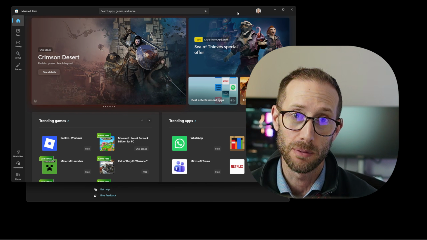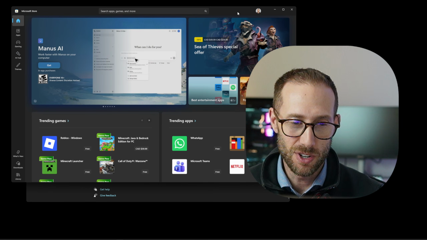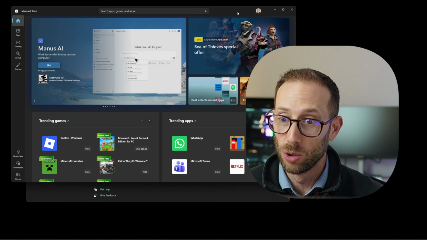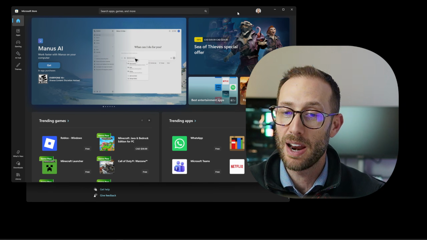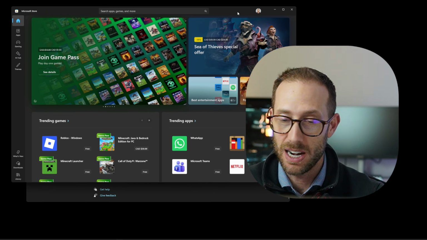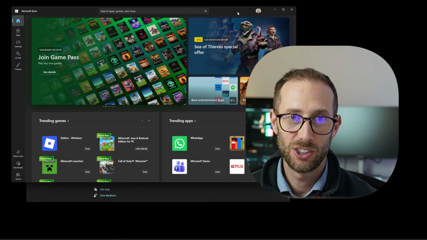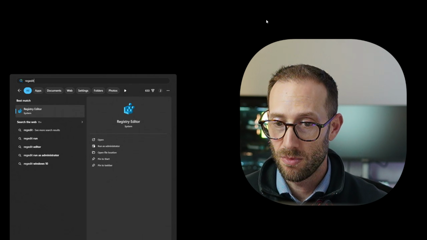So by enabling developer mode, you're flipping the switch for your whole system that says you can install side-loaded apps and then any random app. It's not good. Don't do it. The second way is by going into your registry by using the start button and typing regedit.